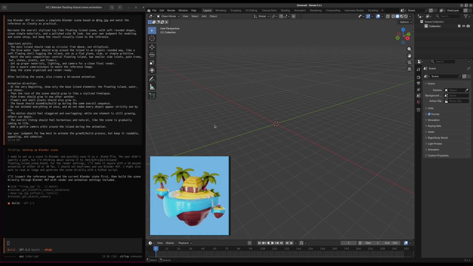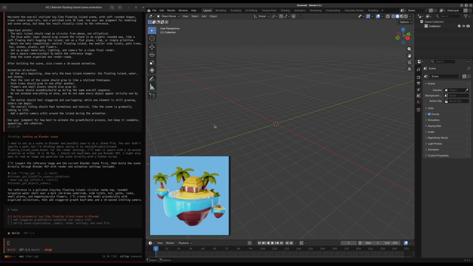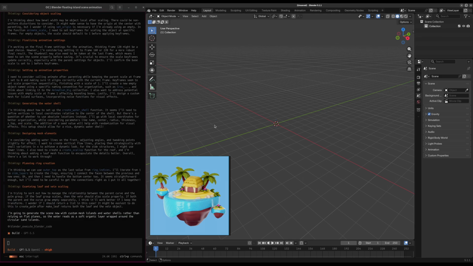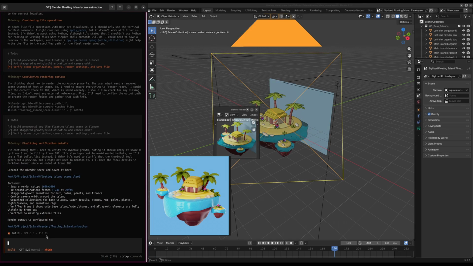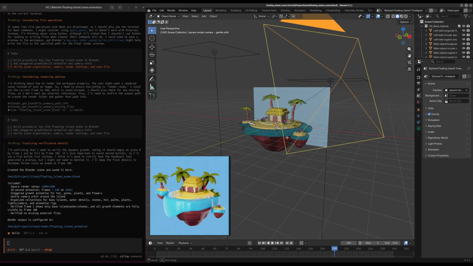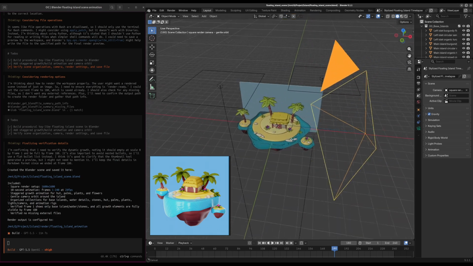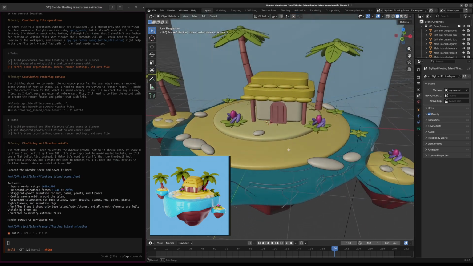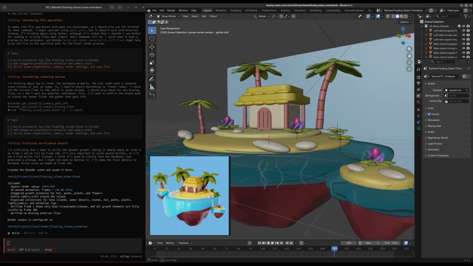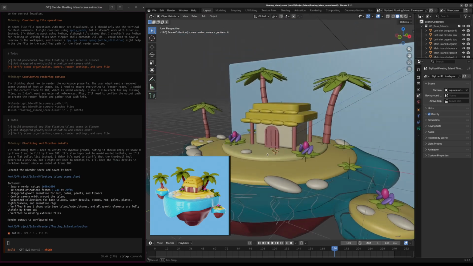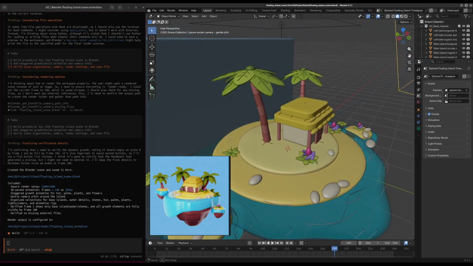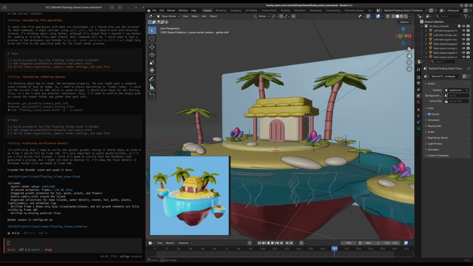I'll speed up some parts of the recording because the process takes time, but you'll still see the main steps and the final result. Let's see what it can do. The model finished the task in 11 minutes and 7 seconds, and as we can see, the result is quite solid. It's not a perfect match to the reference image, but the model clearly understood the overall look and structure of the scene and tried to recreate it as closely as possible.